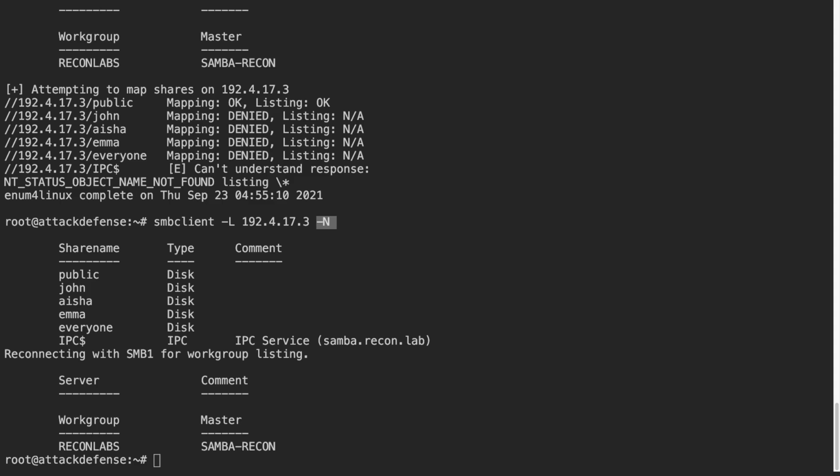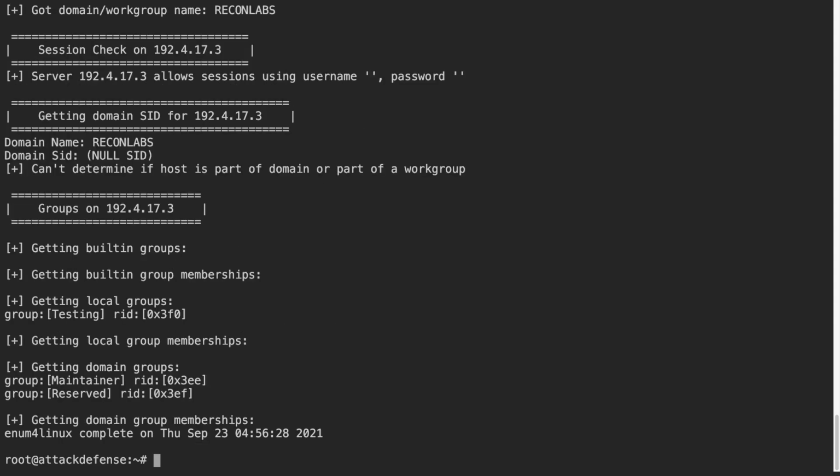Now what we want to find out is what groups. Groups are a lot like users or shares, and they can tell us useful stuff about our target. Who has different rights, can do different things. A user might not have access, but being part of a group, then they do have access. We see there's two groups, there's maintainers and there's reserved. We don't know exactly what that means, but we can write it down, keep it for later.